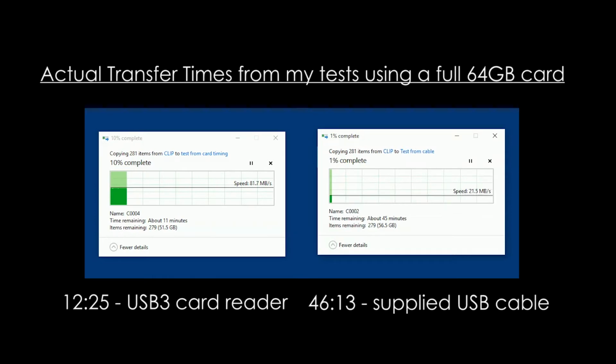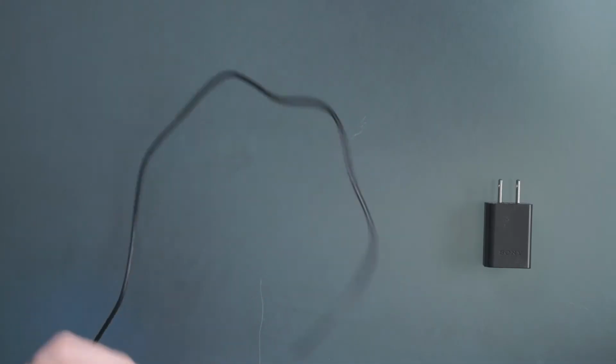On the left-hand side, we've got the USB 3 card reader with a good card in it, and it's pretty much a full 64 gig card. It took 12 minutes, whereas the other method using the USB cable took 46 minutes. You can see that the one on the left is going 80 meg, whereas the other one is going 20 meg. So a big difference there. So don't use this cable for transferring files.